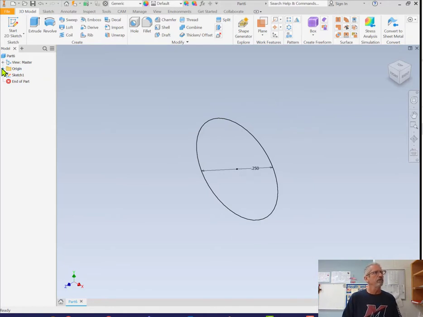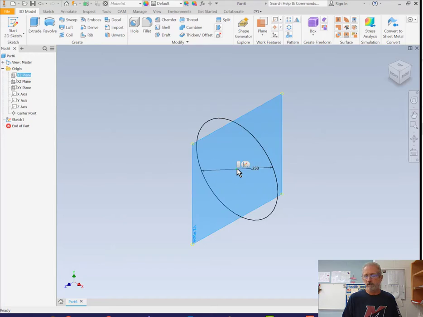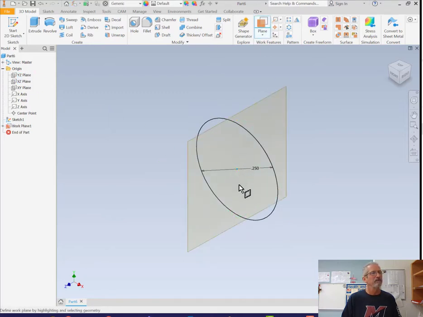I can open up the origin here, and I can select the YZ plane. Now this is the first time that we've done a YZ plane, and I can click on that YZ plane, and I can come in here into the center of this, and I can click on the center. That puts the work plane. Let's go here. Let's go YZ. We're going to go plane YZ, and we're going to put it right there.